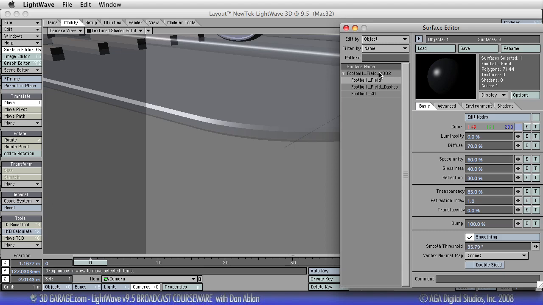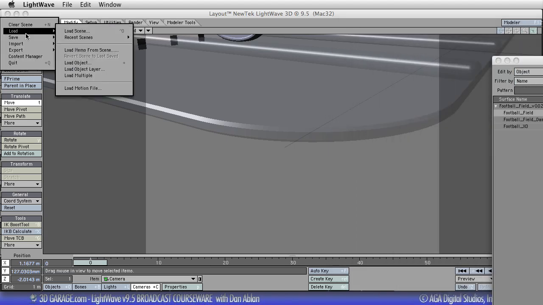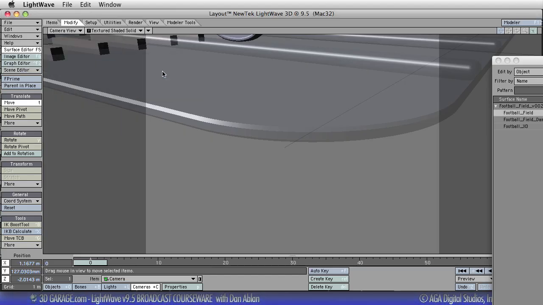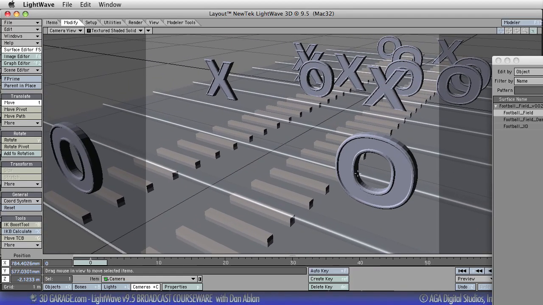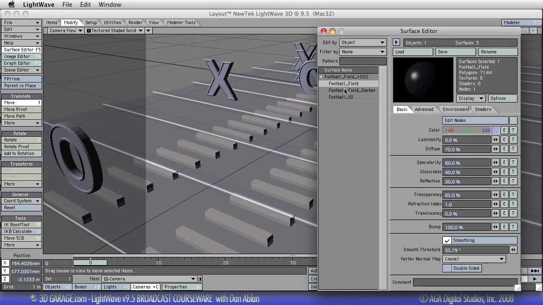Okay? So now I've got that surface. I'm going to come over here to File, Save All Objects. When I do that, the surfaces are now saved with the scene. And actually, the surfaces are saved among themselves, which is kind of important if I ever want to use this object again somewhere else. Now, with the football field, I'm going to right-click and choose Copy.